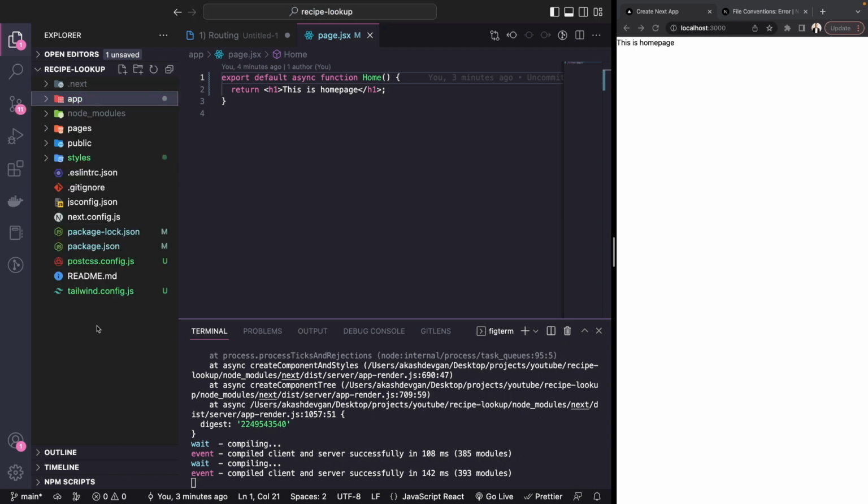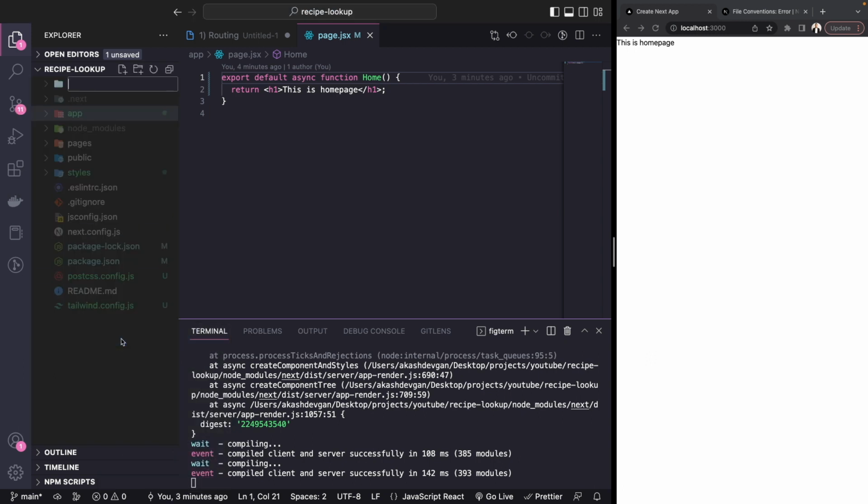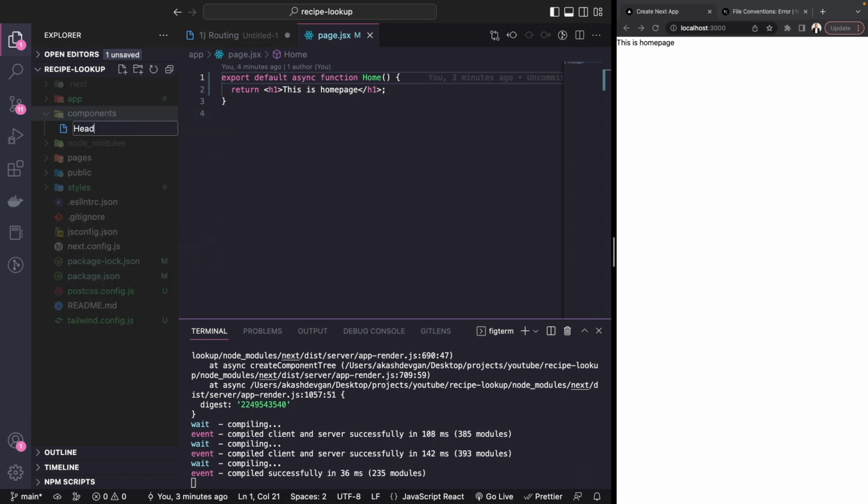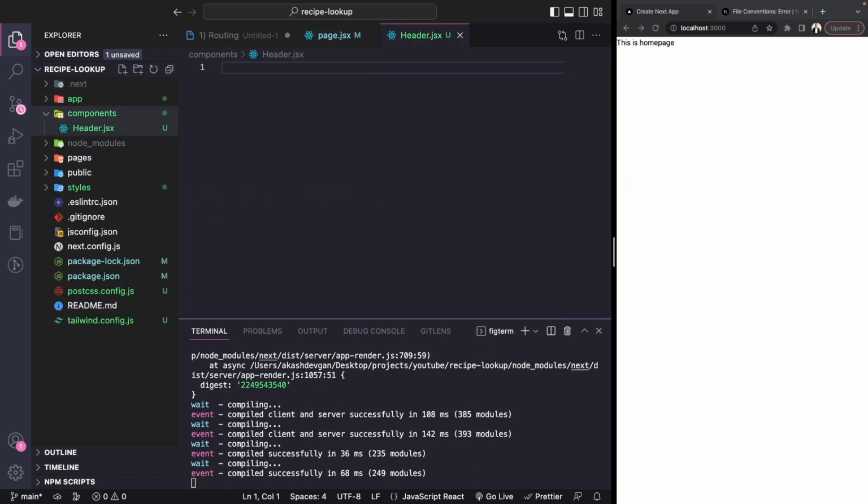So at the root level, let's create a folder called components. Inside that, let's create a header.jsx. Now, one thing to keep in mind is by default, all the components in Nextjs 13 are server components, unless you mention specifically that you want certain component to be a client component. I will show you how to make server and client components both.